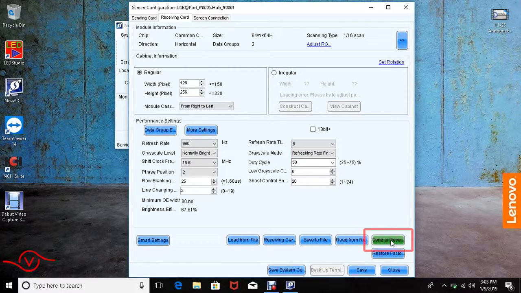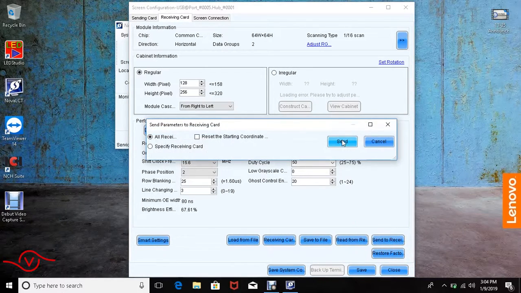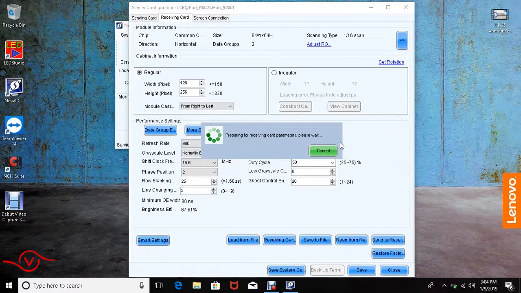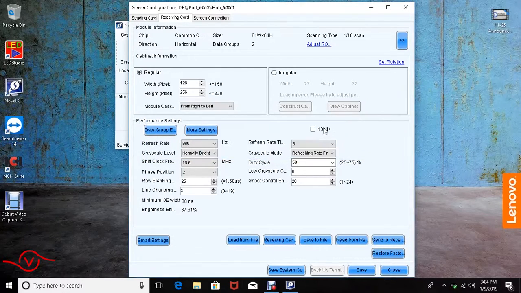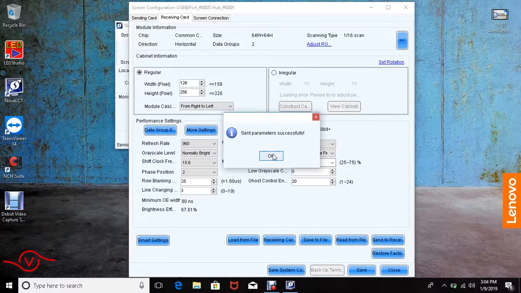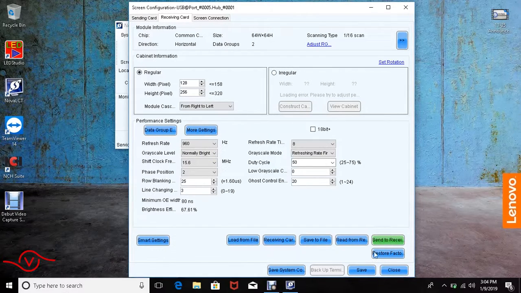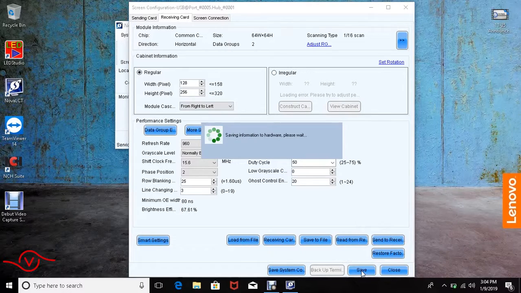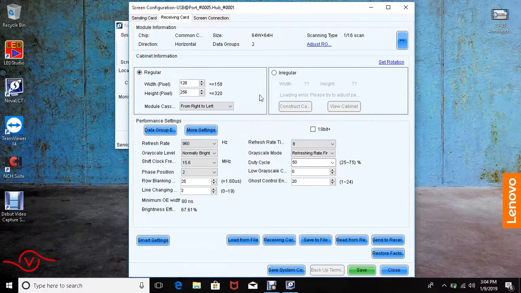From there you can hit Send to Receiving Card, and that will send that information to each of the sending cards in the back of each of the panels. This will allow each of the panels to have the same refresh rate, grayscale level, and color range. After that, select Save, and hit OK.